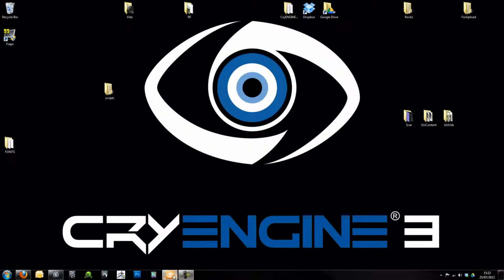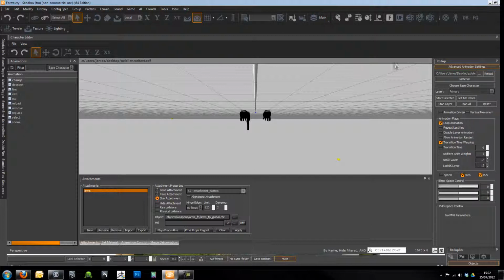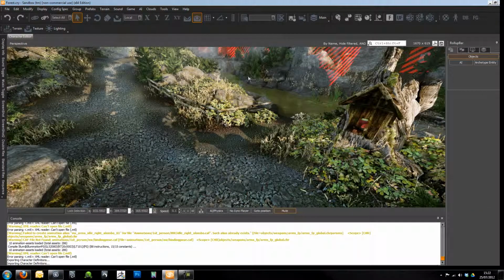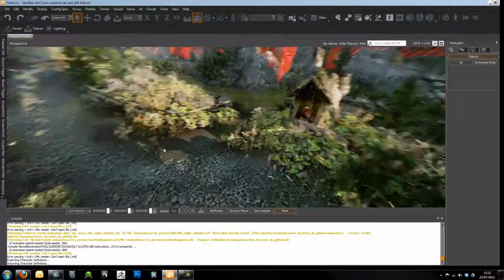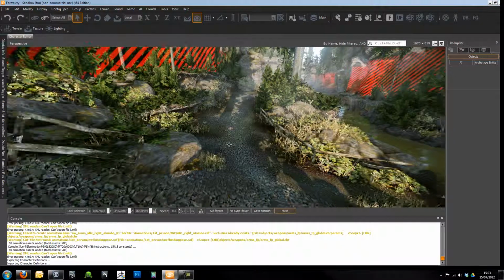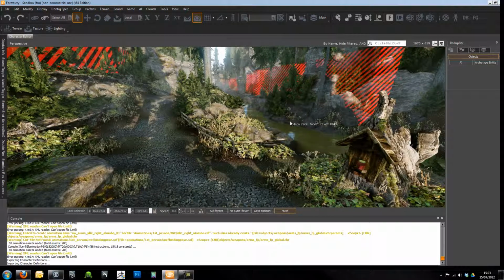Hi guys, welcome to this small tutorial on using the character editor in CryEngine 3 SDK for creating CDF files.